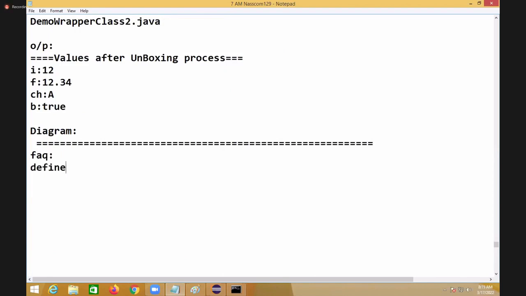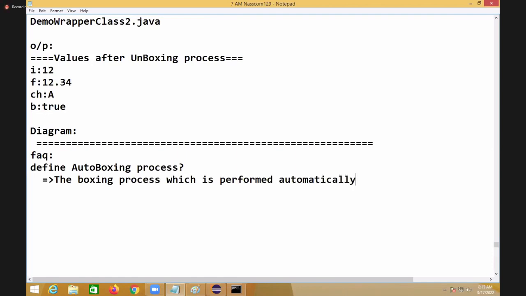FAQ: Define auto boxing process. The boxing process which is performed automatically is known as the auto boxing process.